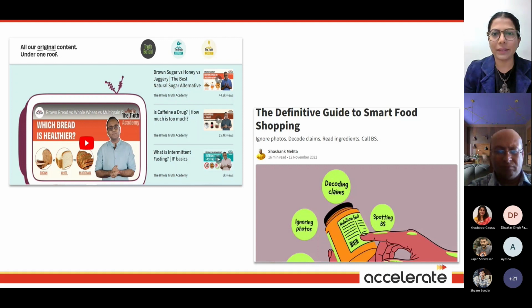Is honey better than brown sugar, or is jaggery better than honey? Look at the language used in the article next to the video screen, which is under the definitive guide to smart food shopping. Ignore photos, decode claims, read ingredients, call bullshit. So there is a pattern followed across the sections of the brand's website.